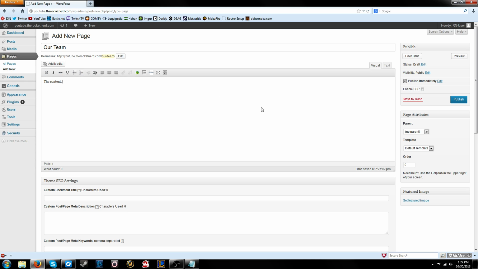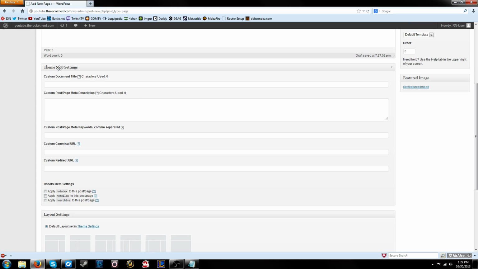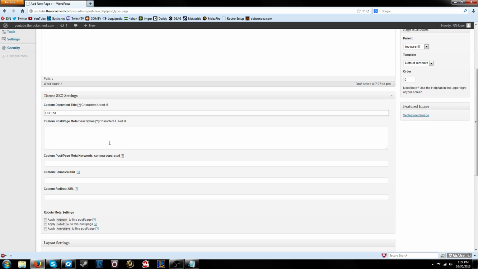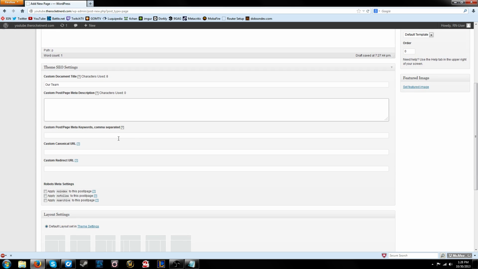If you scroll down a little more, you can see Theme SEO Settings. SEO stands for Search Engine Optimization. So this is going to be the things that help you get higher up in the searches for Google. So for Custom Document Title, if you mouse over here, it'll say it's the title tag. That's HTML. But pretty much what you want to write here is what you put up here. So, our team. Now for the custom post page meta description, it's meta name equals description. You want to describe basically what your page does here. That's pretty much all it is. This is our team. They are great.